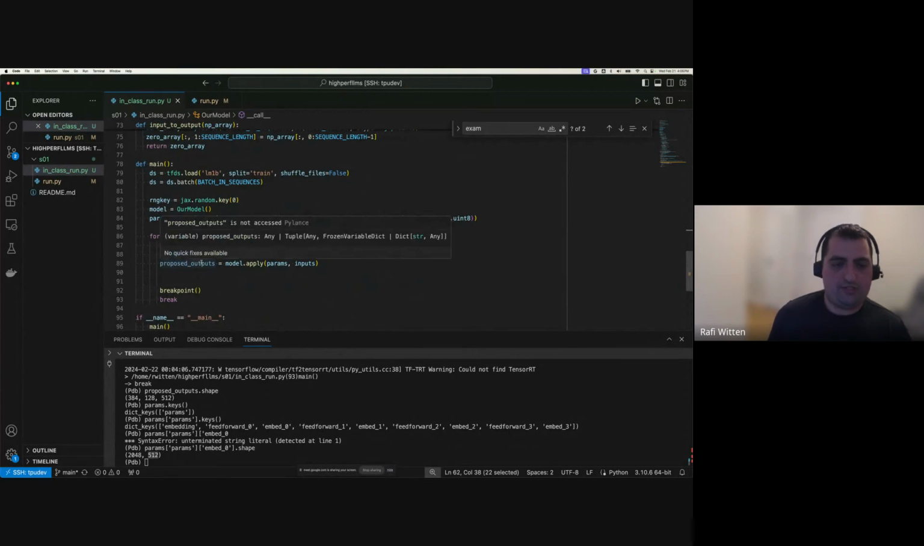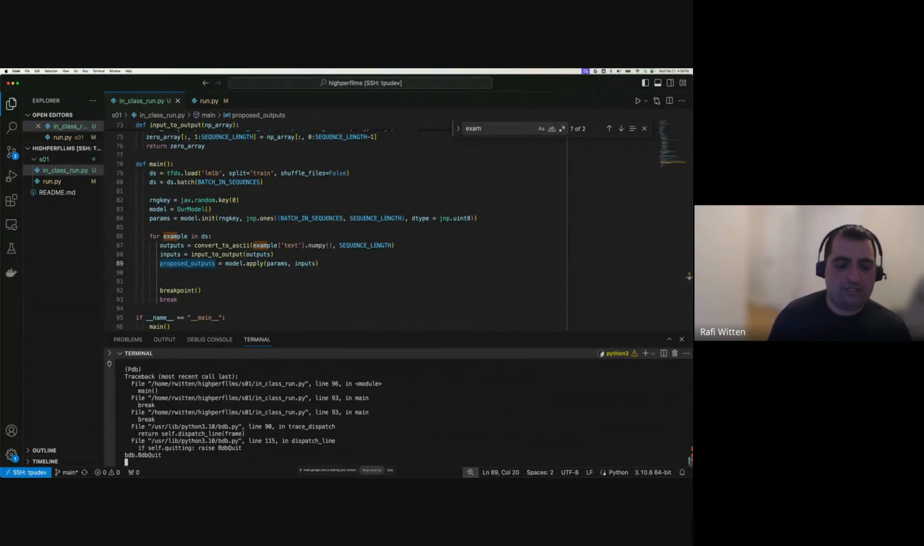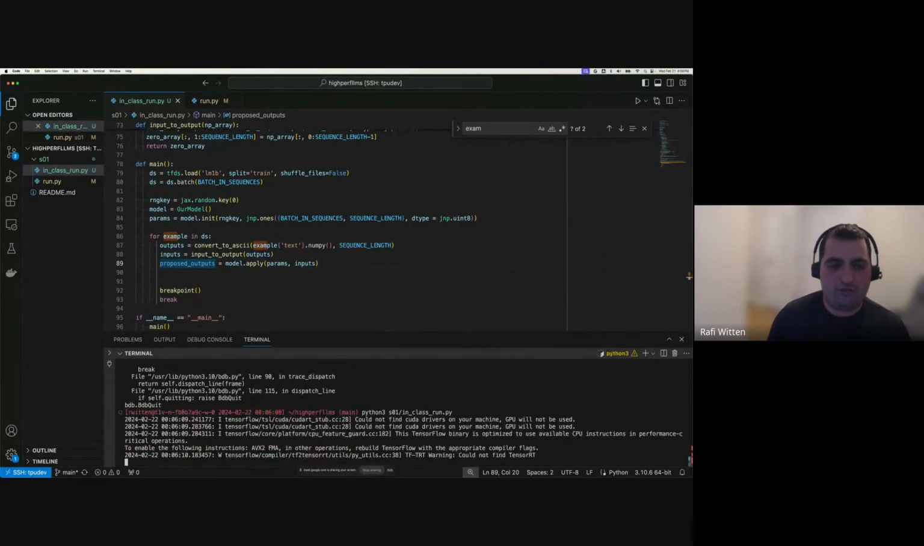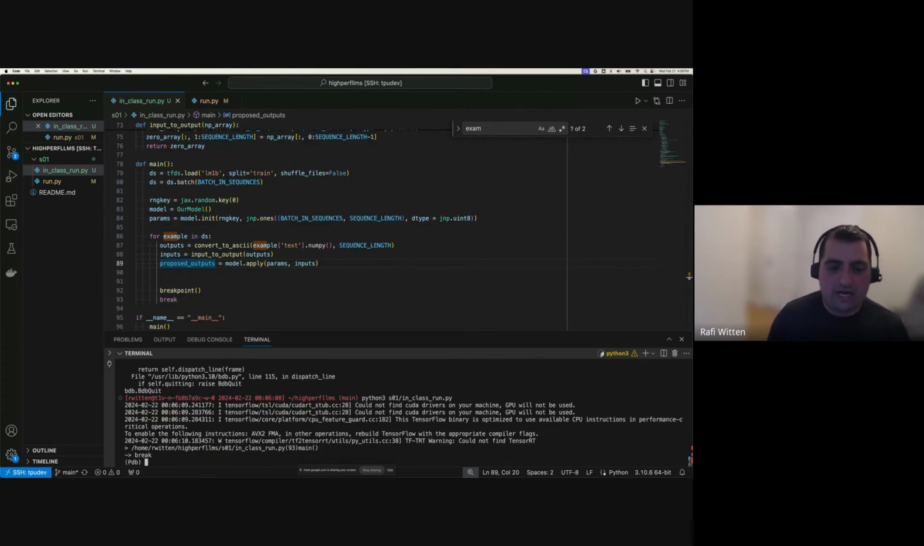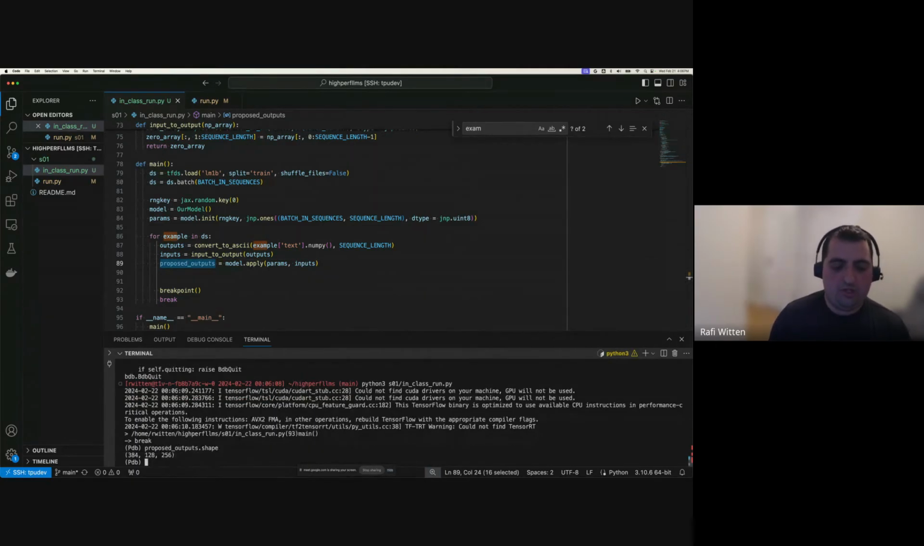Cool. So now we get proposed outputs, and we can run this again. But what we'll find is that we're now outputting things, hopefully, in the right shape, right? So now we have, for every token, an opinion for how likely each of the new letters is. It's not actually a probability though yet. So if we look at the shape, 384, 128, 256.